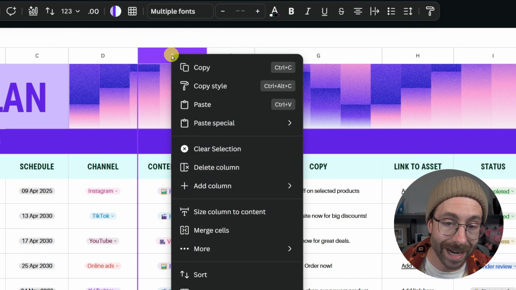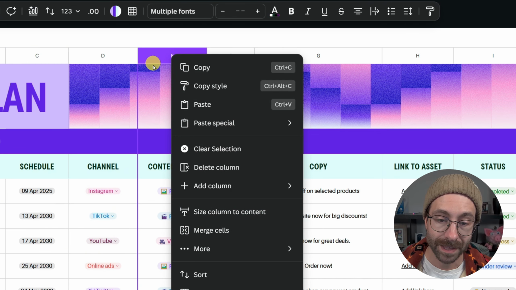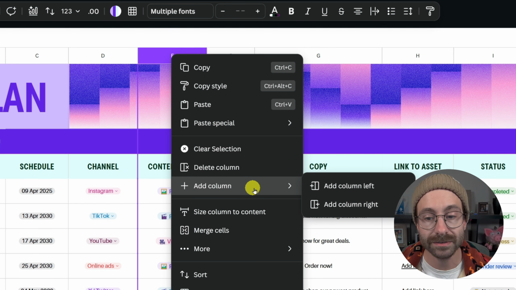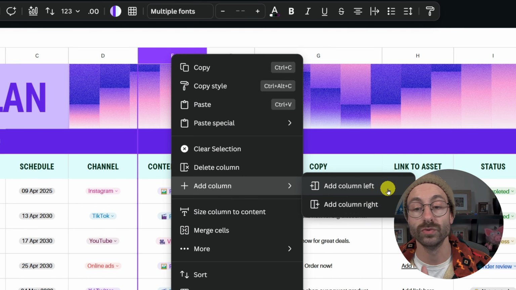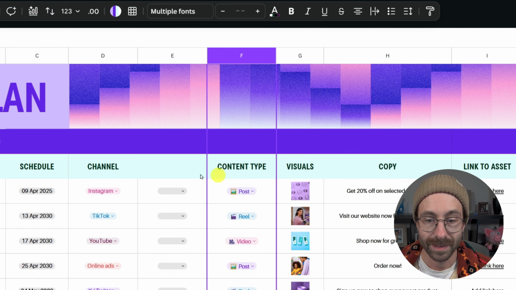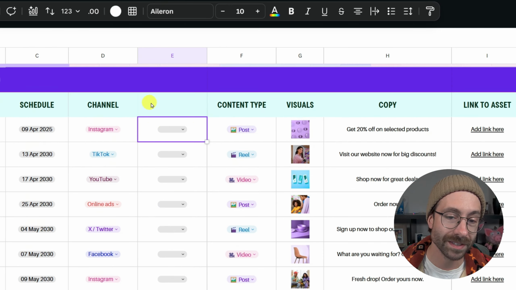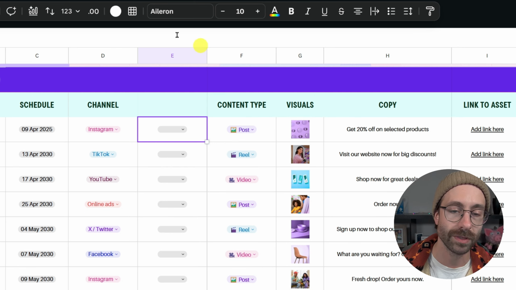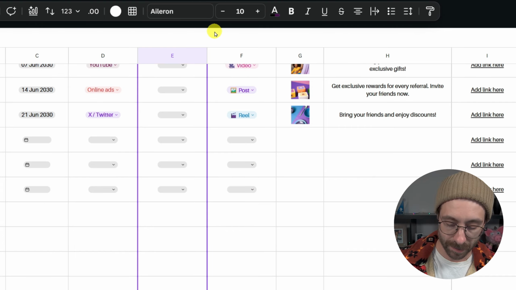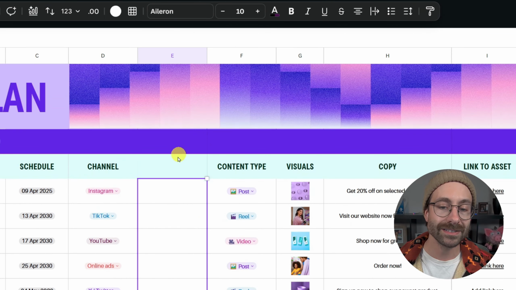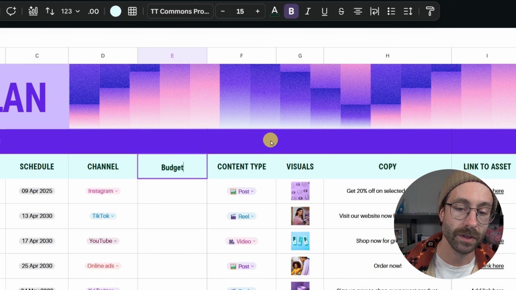So I will right click on the column E, and I will go down to add column, and I will click on add column to the left. As you can see, I have a new column that appeared here. It was pre-filled with some drop-down menus because the column to the left here had some drop-down menus. So I will just select everything, press delete on my keyboard, and start fresh. And we'll call this column budget.